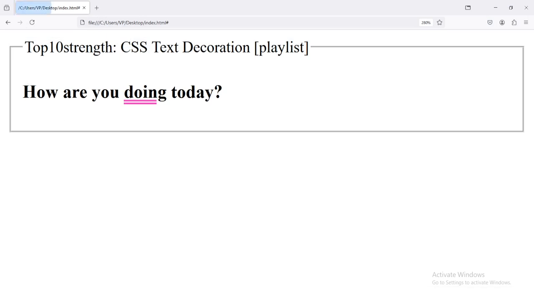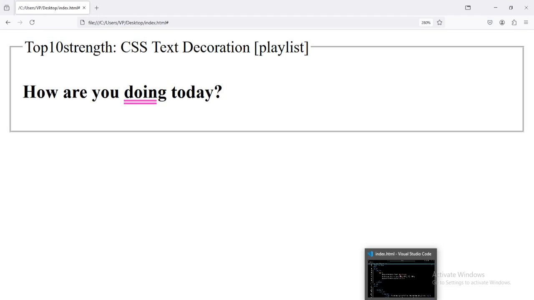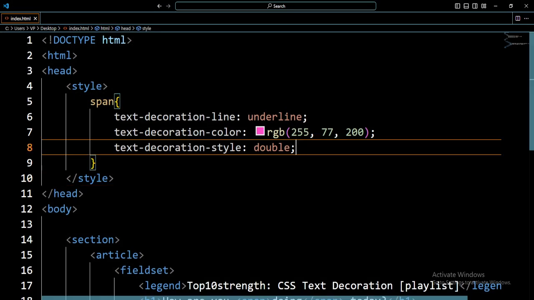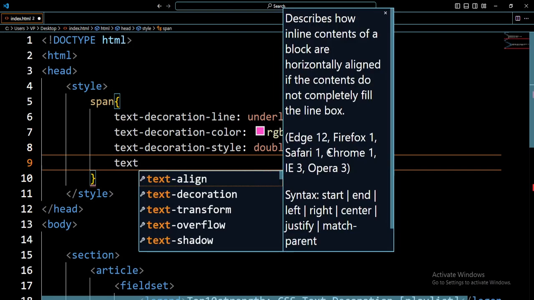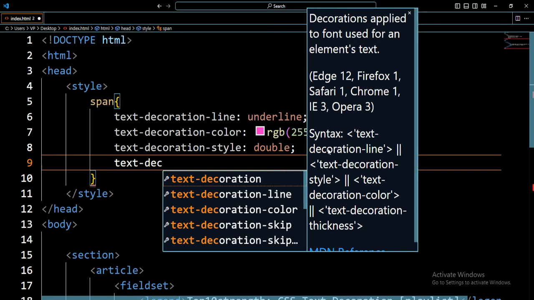As you can see, right here we have what we had in our previous tutorial where we discussed the CSS text style. That's where we are able to give it a double underline right here. I'm going to leave the style like that and increase the font. So what we are going to use again is another style which is called text decoration.